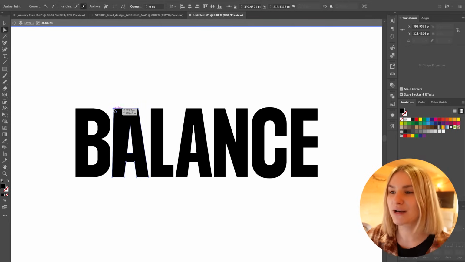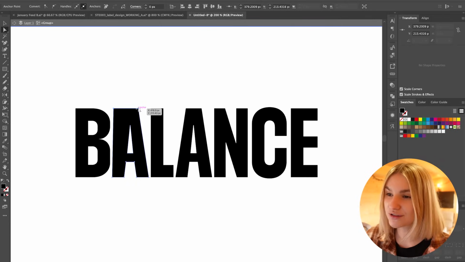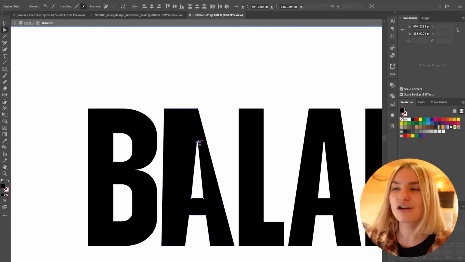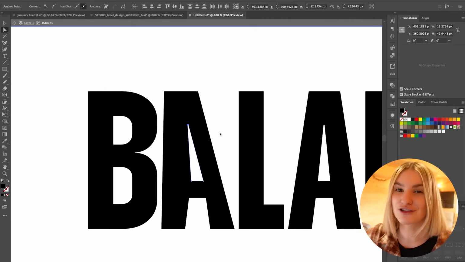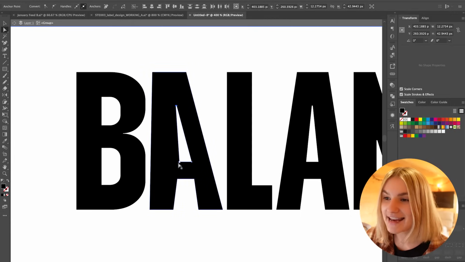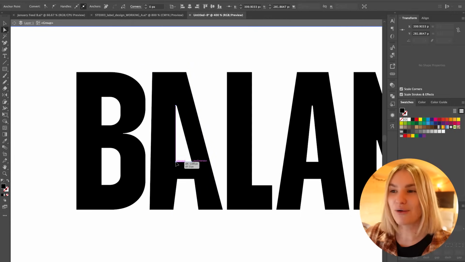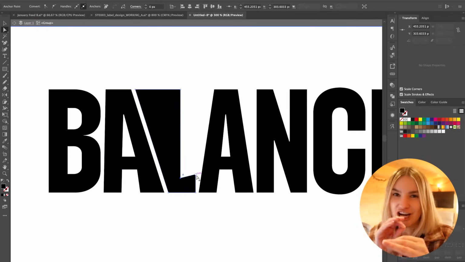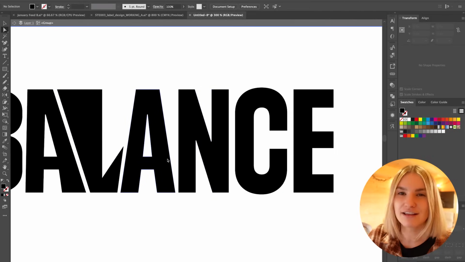If you go to an anchor point with your direct selection tool selected, you can literally move each individual anchor point and create something that is completely different to the original letter. So I'm going to go ahead and I'm just going to move all of the anchor points and try and basically form all of these letters around each other, changing the shape and making sure that everything is balanced.